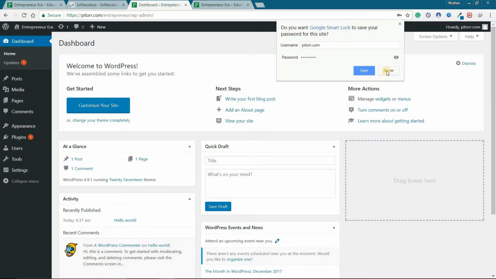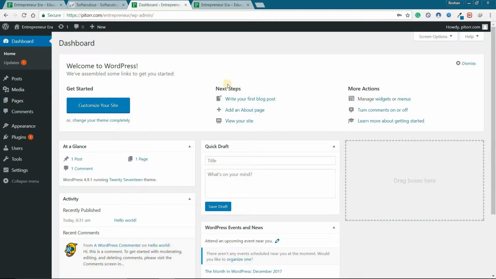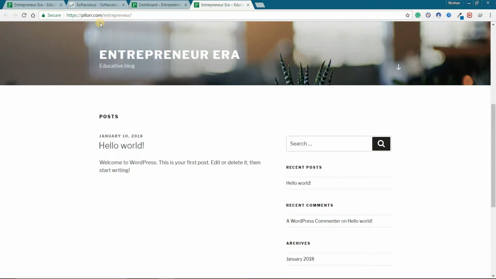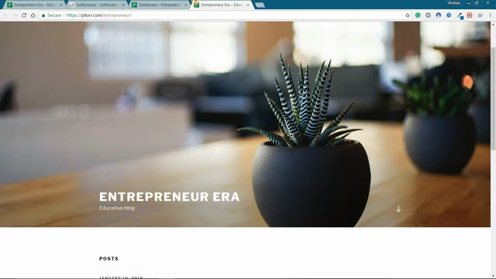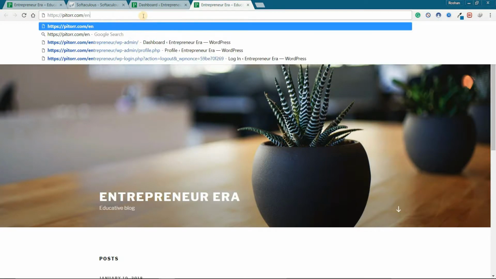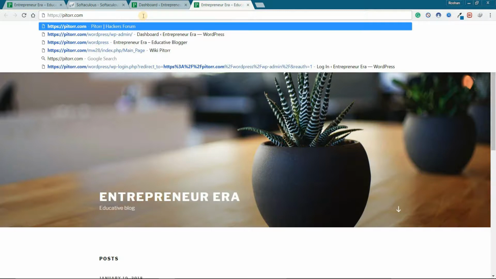If you want, you can save your password. After this, you will see this is your website. In your case, it might be https python.com. Since I have installed this in my entrepreneur directory, this is appearing like this. But if you are using it for the first time and you have emptied the directory as I told you earlier, you will not see this one. You will see it like this, https your website.com.